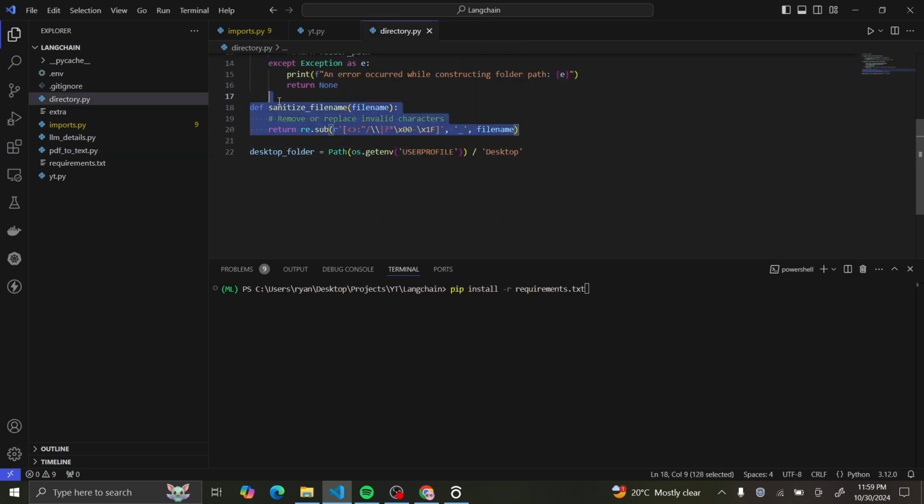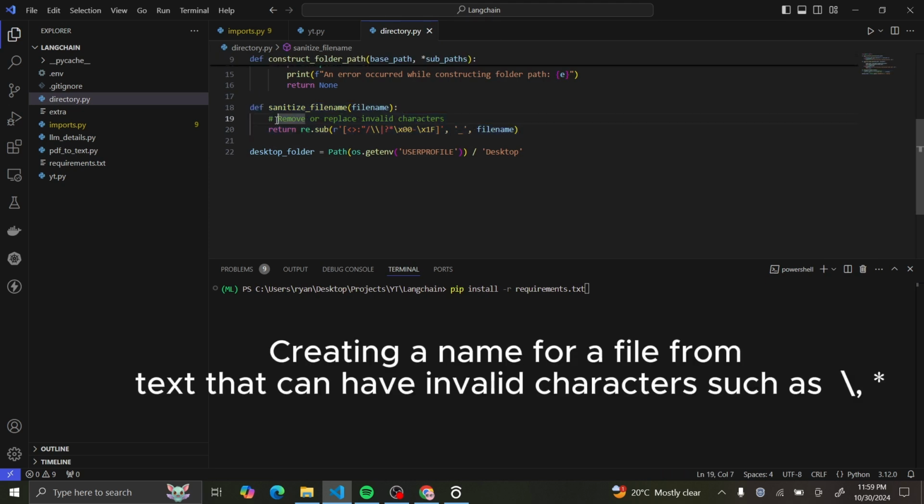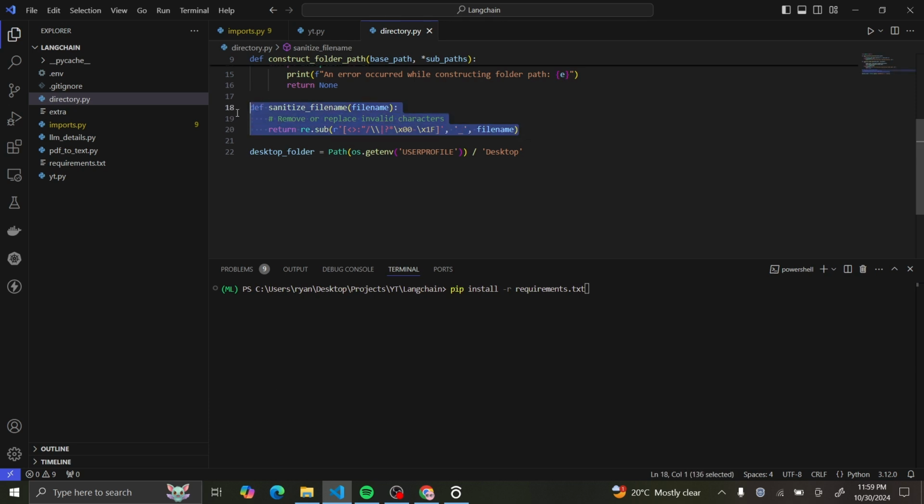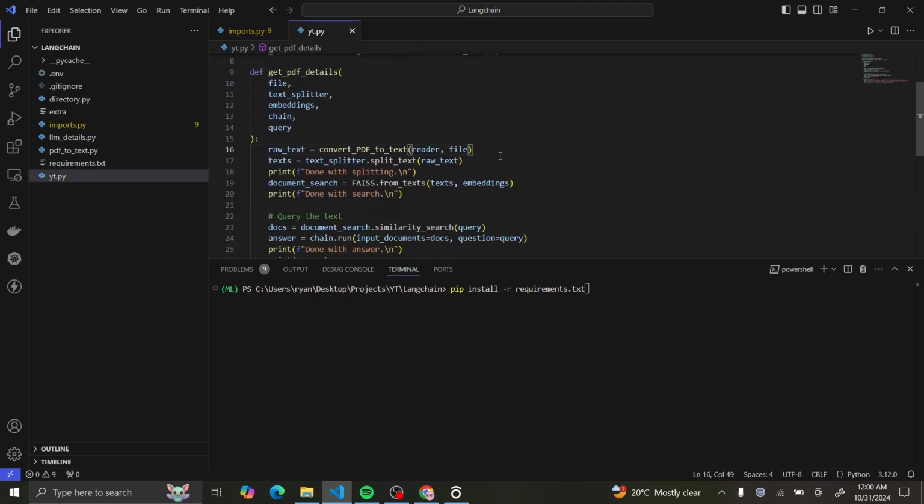Also, this sanitize file name. When creating files, maybe let's say from text, that text can have invalid characters. When trying to name it, it can create an error saying that it's invalid. The file can't have an invalid character, so we want to replace them with an underscore. Yeah, when using this function, you can also find a use case for it. So I think we're done with this line.